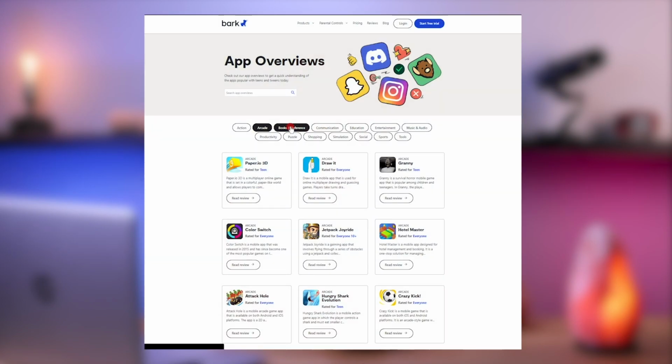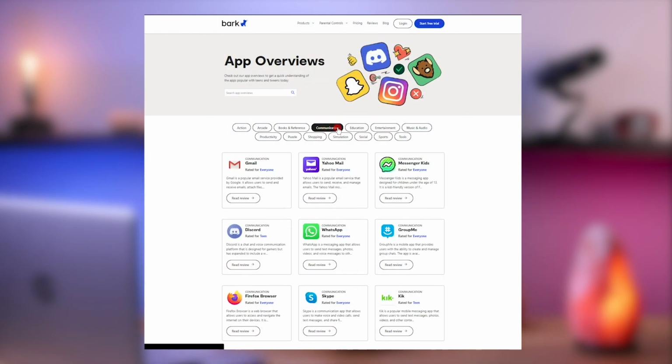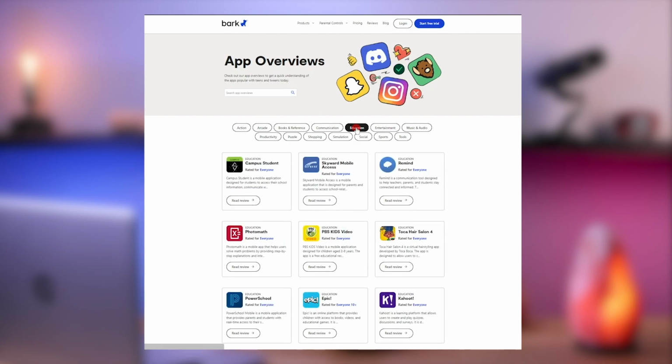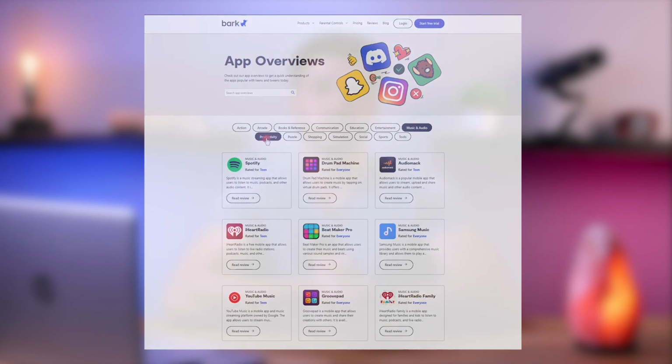Bark's coverage is impressive, monitoring over 30 apps, including popular ones like WhatsApp, Snapchat, Instagram, and Discord. It can even monitor apps like Spotify and send you alerts when your children are listening to explicit or violent content, providing you with the lyrics to check.